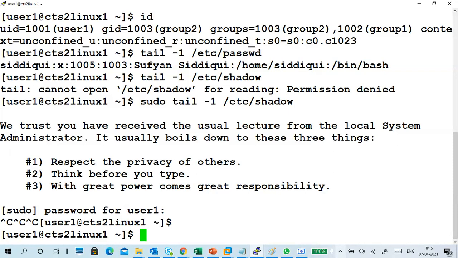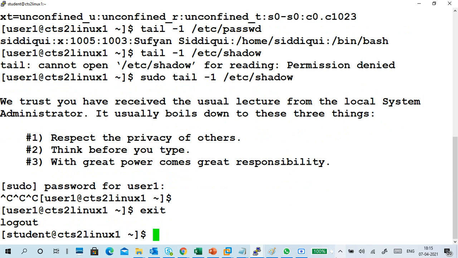Why? What happened here? User one is not a sudo user. That's why it is calling, it is asking for a password. Okay, so I exit from user one. Now I'm going to root.